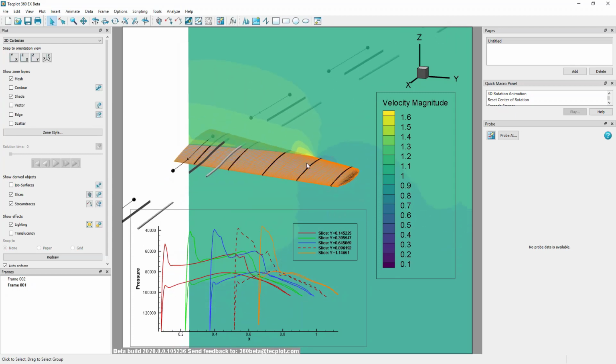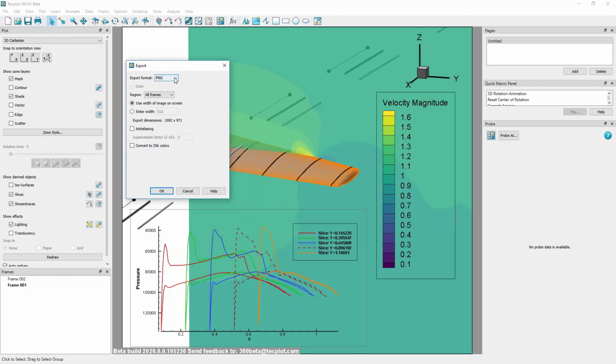So now, if we're happy with the way our plot looks for now, or we want to be able to share it with our colleagues, we'll need to be able to export that. In order to do that, we'll go to File, Export, and this brings up the export dialog showing the different raster and vector image export formats that you can output into.